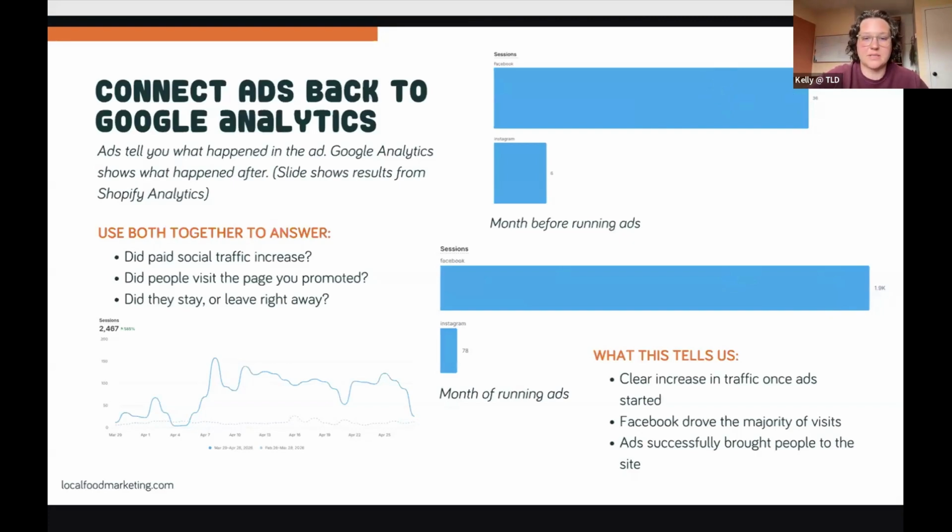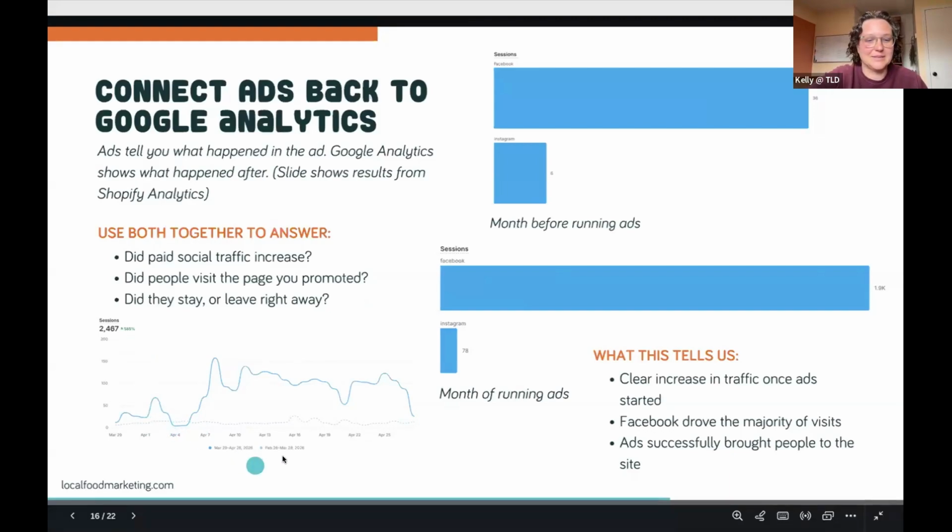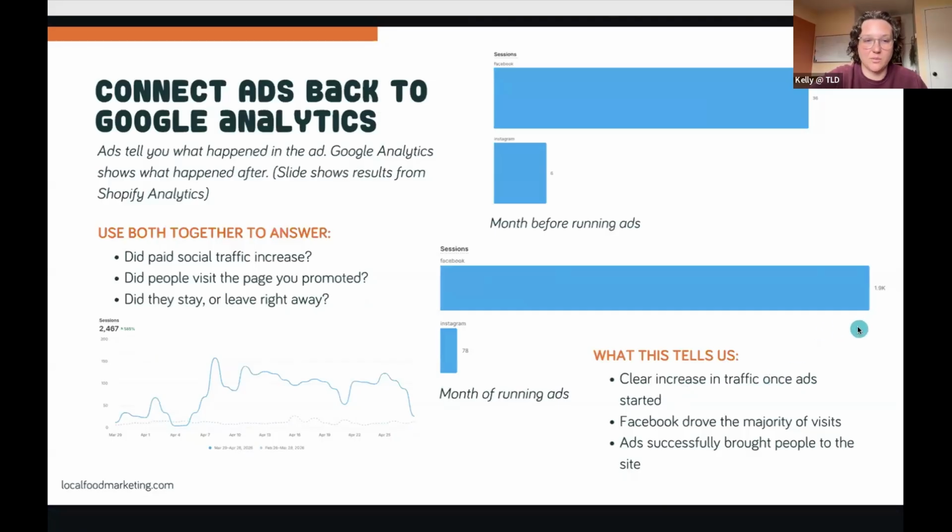They were just starting this feed business. It was a new branch of business, and we drove a lot of traffic to really build awareness to their site. So yeah, you can use both together to answer, did paid social traffic increase? Did people really visit the page that you wanted them to? Did they stay or leave right away? And you can see the sessions over here on the left, about a 585% increase in landing page visits, which is phenomenal. But yeah, I would say that this campaign was successful. And it's really helpful to connect it back to the analytics after running it.